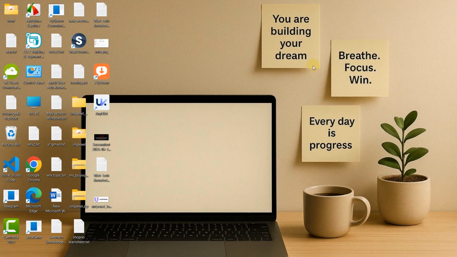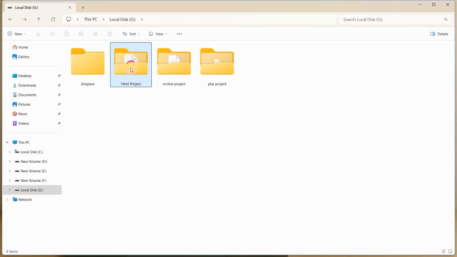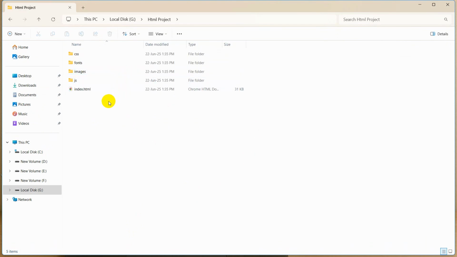Hello everyone, in this tutorial I'm going to show you how you can upload your HTML file or HTML project to GitHub. So here you can see I have an HTML project, and in this HTML project I have some folders and some files. I want to upload this project to GitHub. So how can we do it?